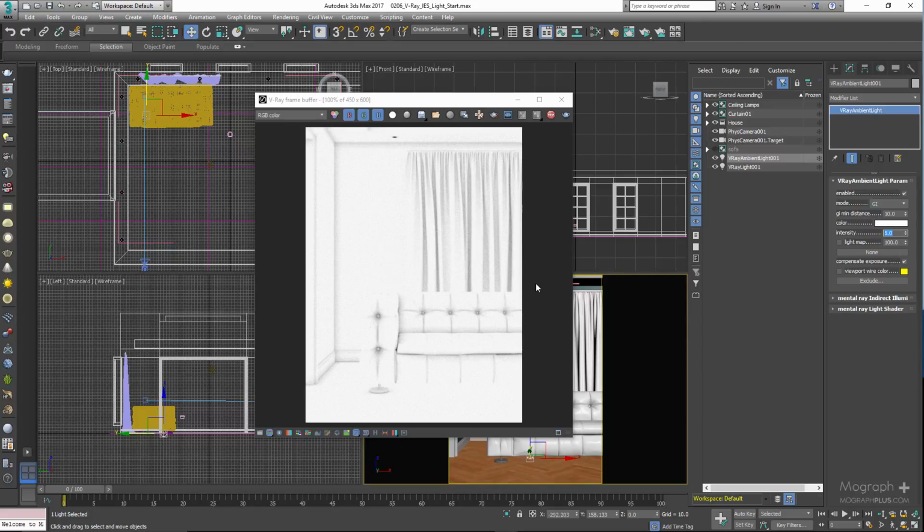ambient light. In this lesson, we talked about V-Ray ambient light. I will see you in the next lesson.